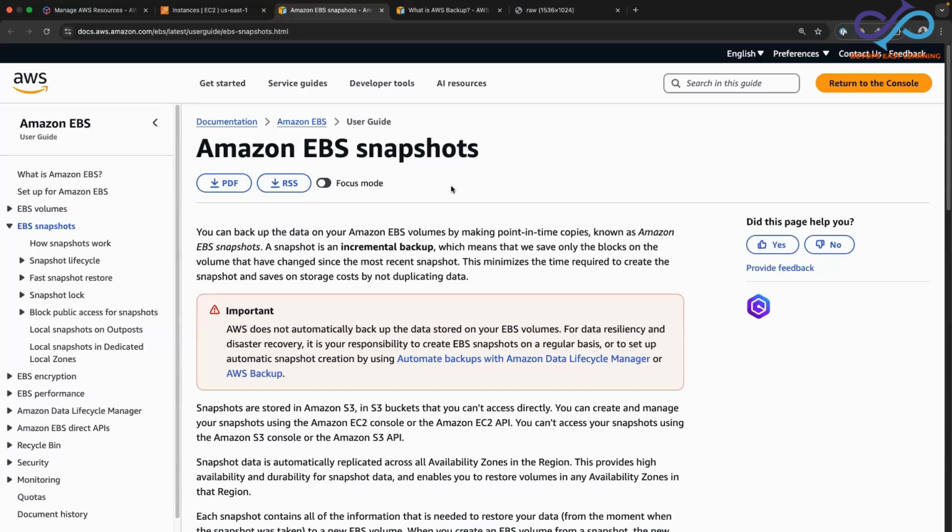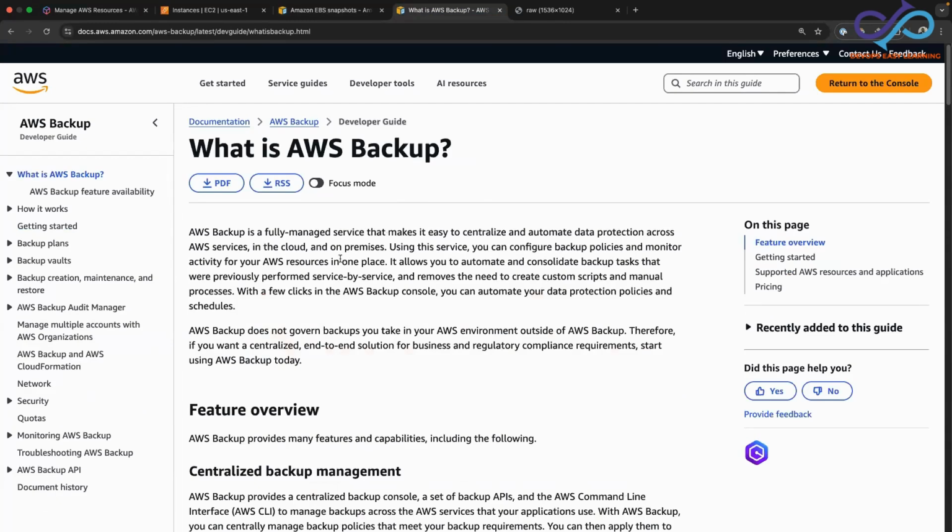The AWS documentation throws a lot of light on what these two services are. The Amazon EBS snapshot is a point-in-time copy of your EC2 volume. The snapshot that is taken is an incremental backup, which means that we only save the blocks on the volume that have changed since the most recent snapshot. You want to learn both, because snapshots are quick and simple, while the AWS Backup service is an enterprise-grade solution. AWS Backup is a fully managed service.